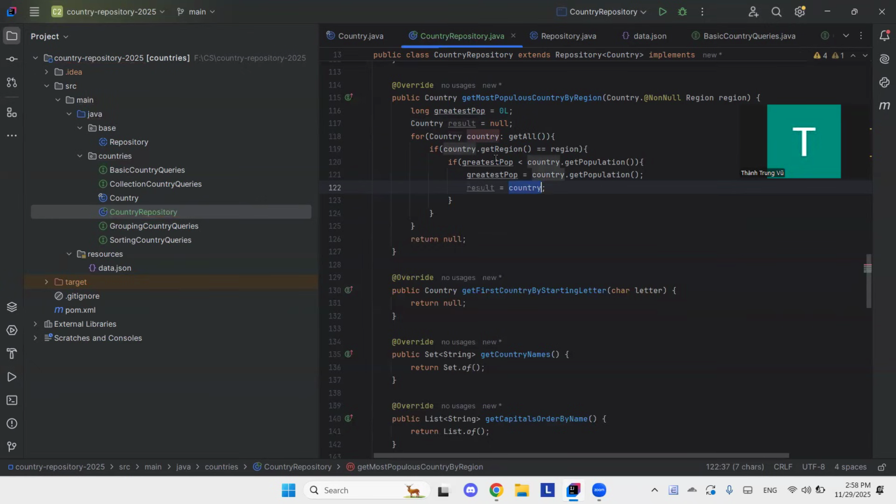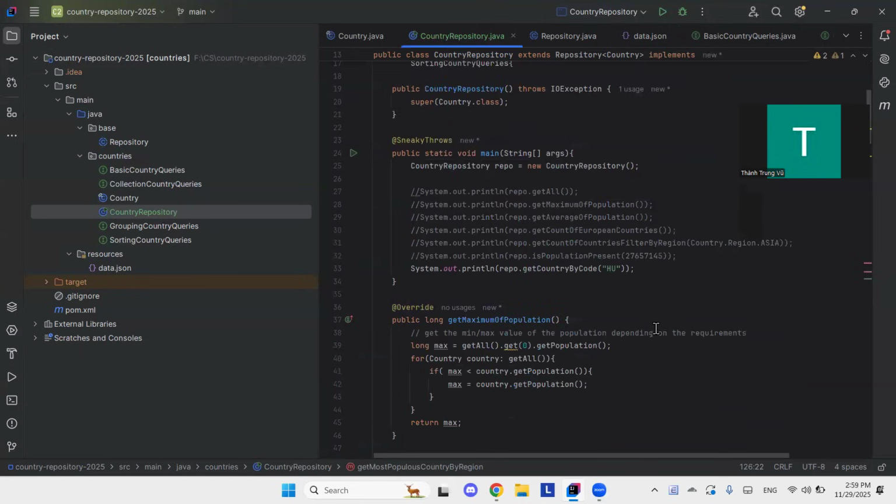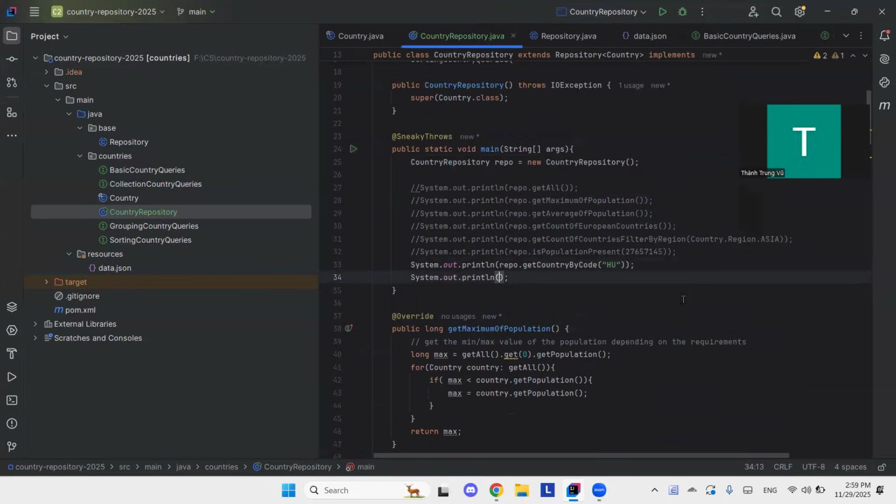So what it's doing is basically every single time you get a new greatest population, the result becomes the country with that population. Because this is the representation of the country object we're iterating through. So we just need to make it equal to the result, and at the end we return that result. And we're done. So it should be China. Again, China's the biggest country, population wise.